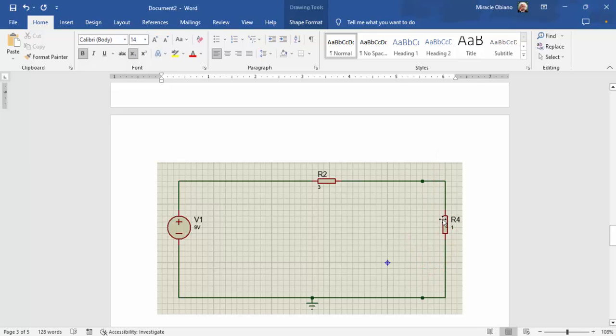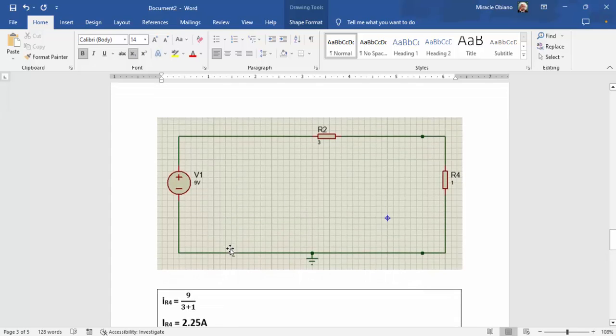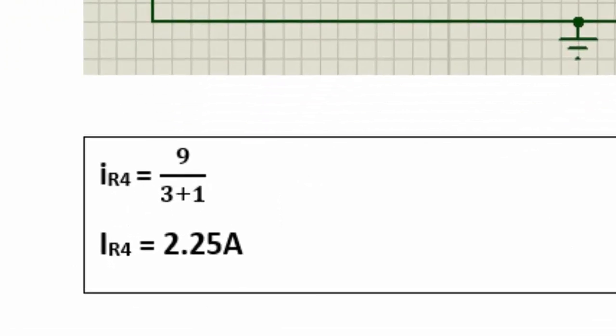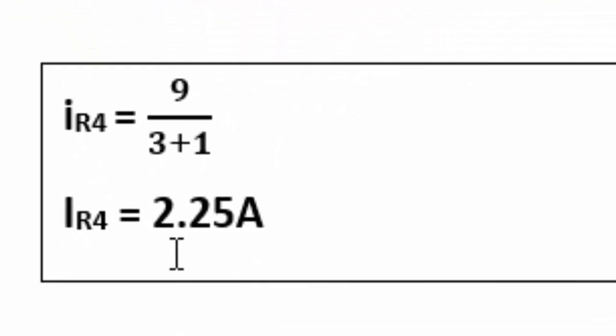Finding the current flowing through this load is very simple. The current flowing through here is the same current that flows through here because the circuit is in series now. So we're going to use Ohm's law, which says I is equal to V over R. Our V is 9 volts and our R is 3 ohms and 1 ohm, which are in series. Adding both of them gives us 4 ohms in total. So 9 divided by 4, we're going to get 2.25 amps.